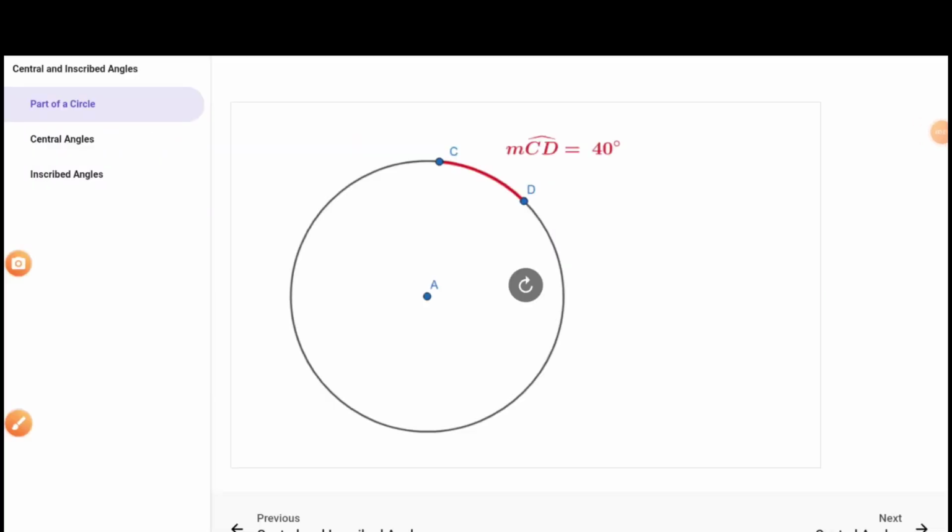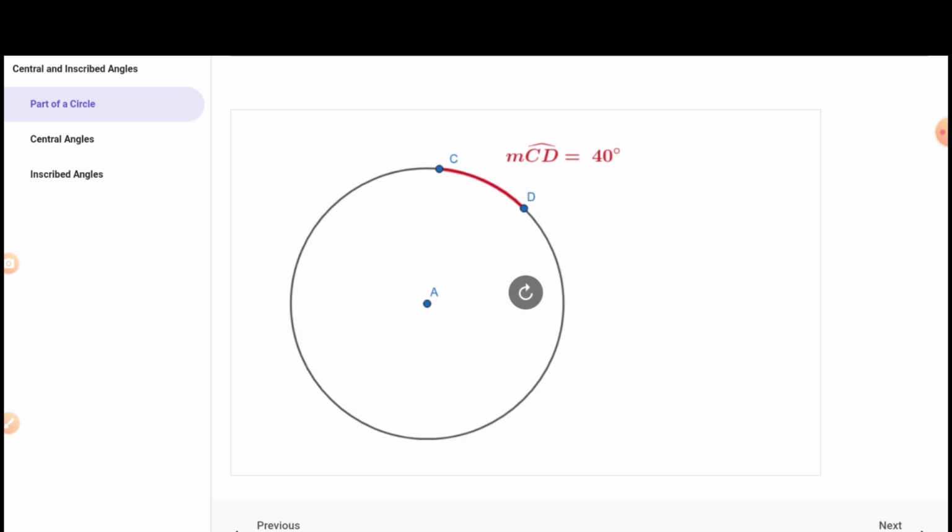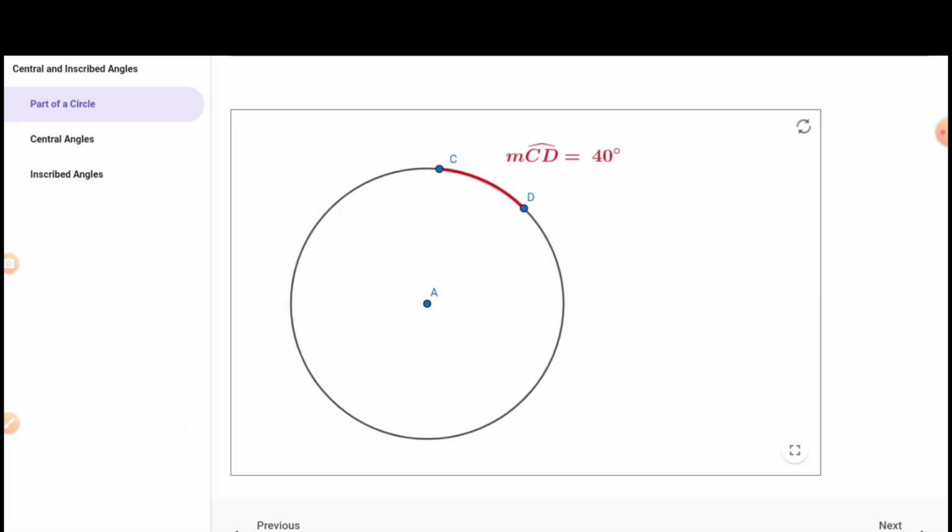Alright, so in this first little app here, we're supposed to move C and D around, so that means I can drag and drop. I think I can drag and drop this. Let's see. Let me let it load. It's on my iPad. Oh, okay, so there we go. So I can drag and drop this around. So again, I can make this arc smaller, and look at the arc, it's the measure of arc CD.